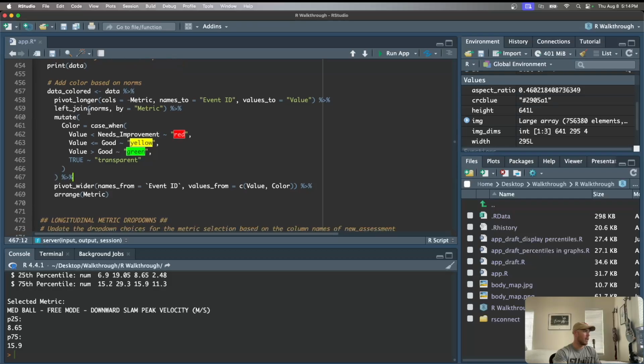We're going to pipe it in again. We're going to come back. We already pivoted longer. Now we're going to pivot wider. Names from equals event ID. This one, a little different, right? These ones are in quotes. This one is not. Values from is going to be C, the value and the color. So this is how we're bringing that color in as well.